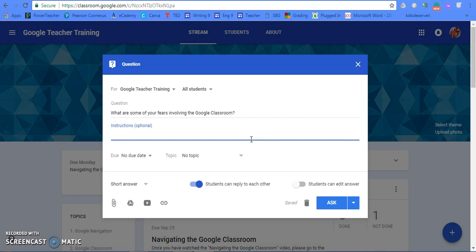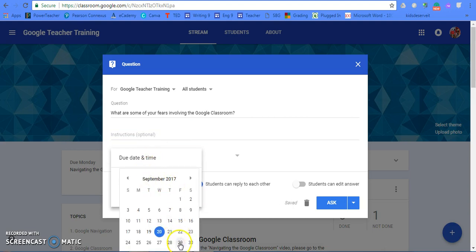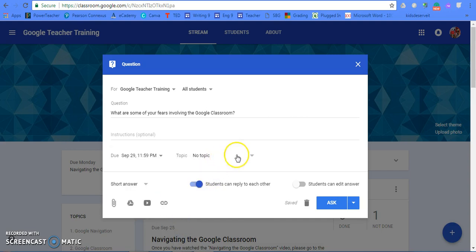And the next thing I'm going to do is give you a due date. So it just pops up a calendar. You can pick a day that it's due. You can pick a time. And then a topic. So this is the best way to organize your work, is by topics, because the stream is really difficult to manage unless you are just going to be weekly posting things for your students. Otherwise, organize by topic and teach your students to navigate your classroom using the topics.